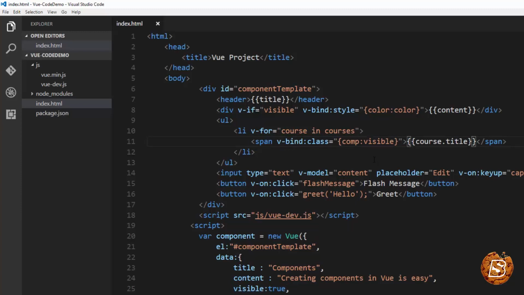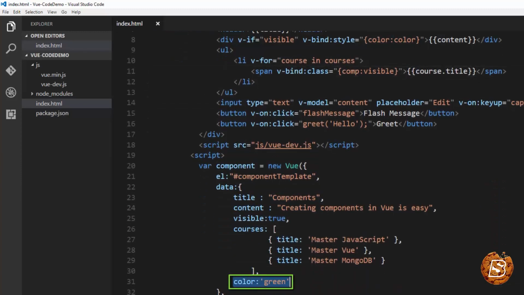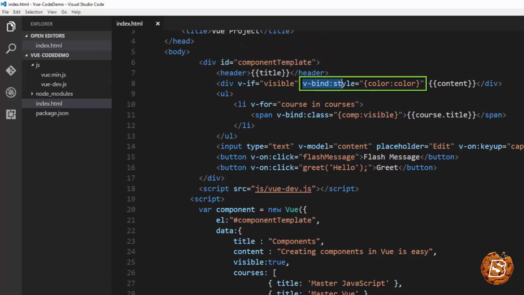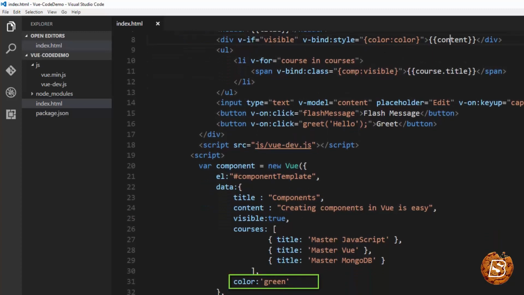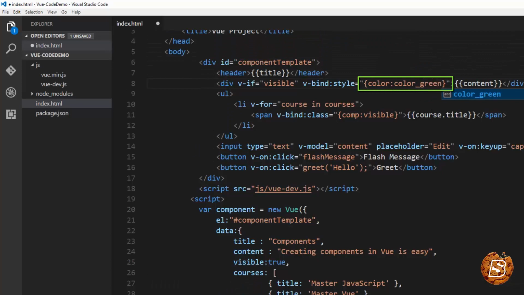Similarly, we can apply specific styles as well to our elements. For instance, here you can see that we have this color green, and the same has been applied to this div. We have made use of the v-bind directive, which is now associated with the style attribute, and all we are saying is this is the attribute color which we want to apply, and here is the value which will be associated. So if I just change it here, make it color green, and here also we will say it in this way, color green.